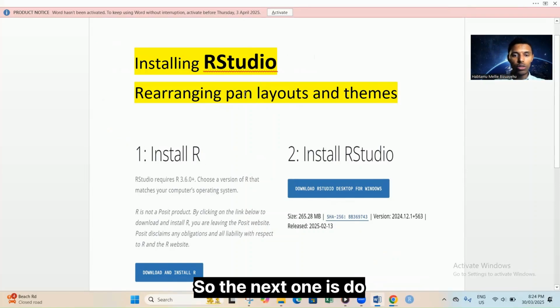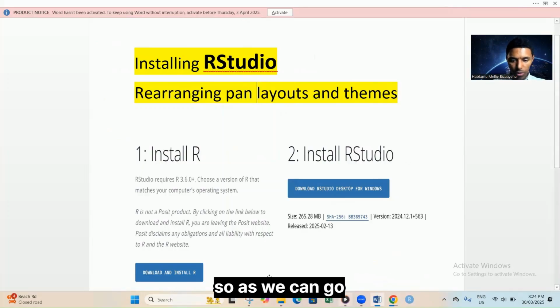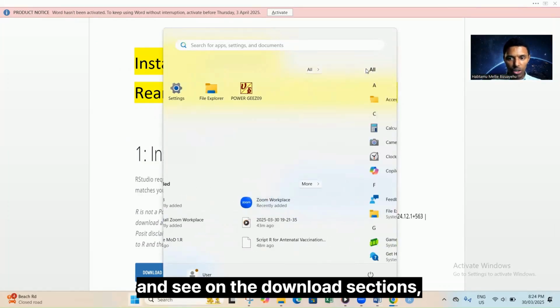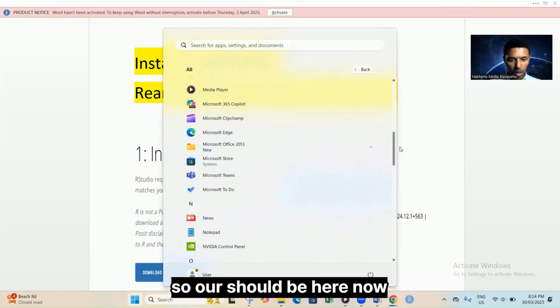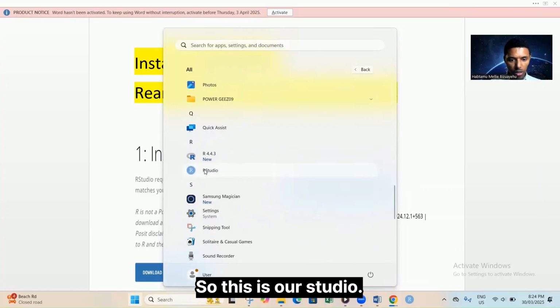So the next step is to do some themes and rearrangement in our presentation. So we can go and look in the download section. R should be here now because it's already installed. So this is RStudio.